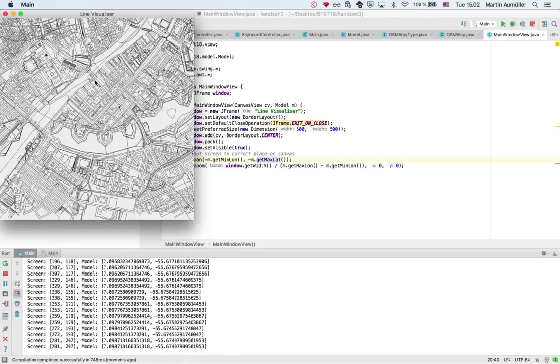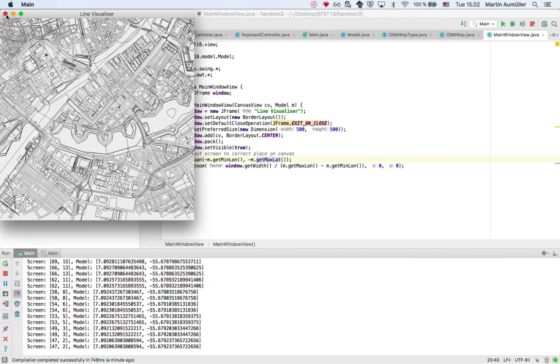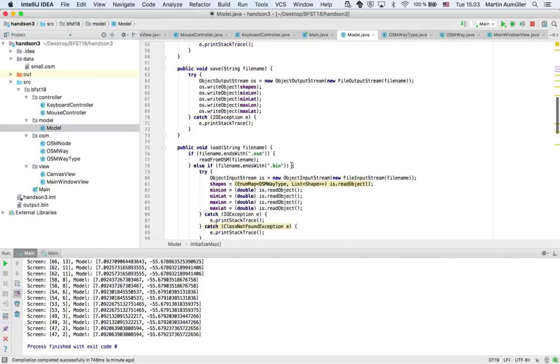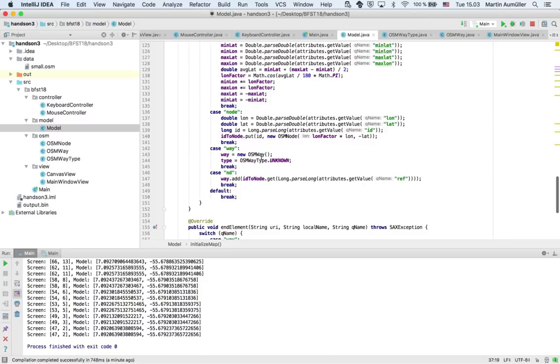Perfect. Now let's add some logic to that. I'm going to add a few parts here, and the rest is something that you can do at home. So let's first say I want to draw certain ways differently than others. For example, let's say I want to add the type road. Oh no, I can show you a different way of setting these things up. Let's look at my model. I'm now in a way.